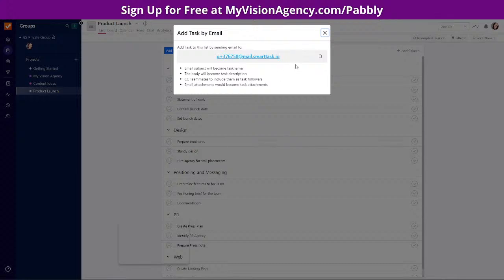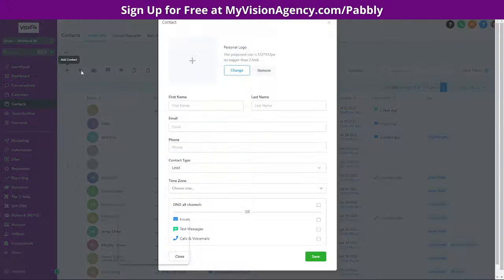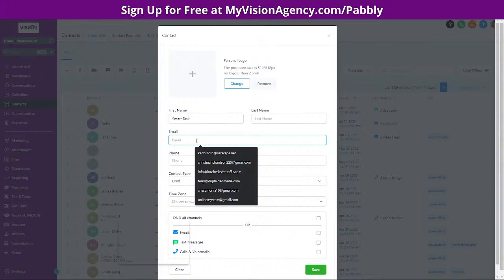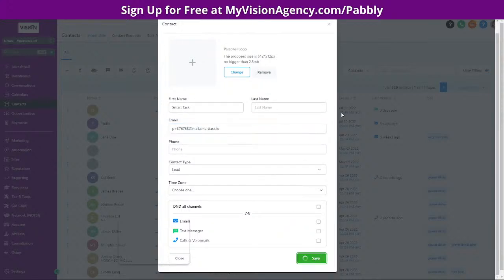So maybe I'm working in my HighLevel account and I want to be able to create a task in this project without all of the integrations and all of that. You actually see this specific email address, okay? So this is really, really simple. We're just going to go to HighLevel, and we're going to create this contact called Smart Task, and then we're going to add that email here, and we're going to save.